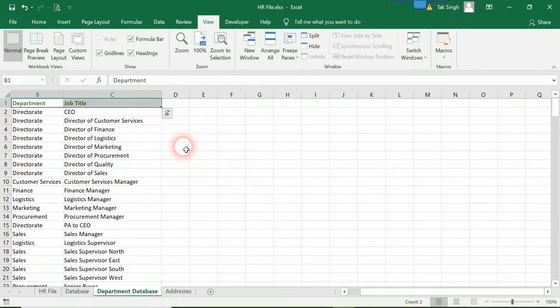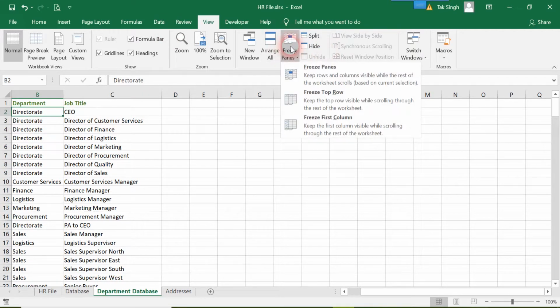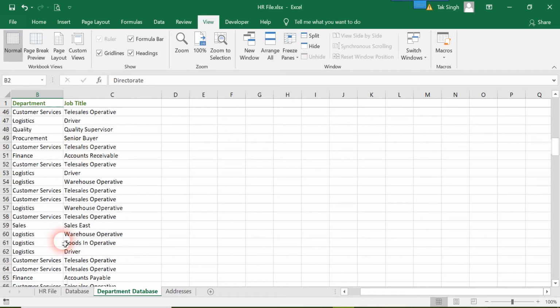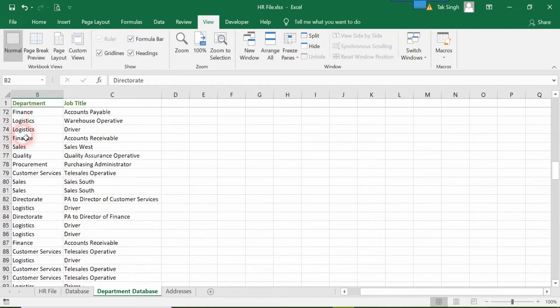I will do the same for the department database. I will select this cell and freeze all the cells above it, and now it is working quite well. When I go down, I always know this column represents the department and this represents the job title.